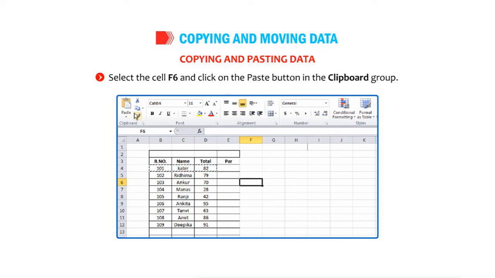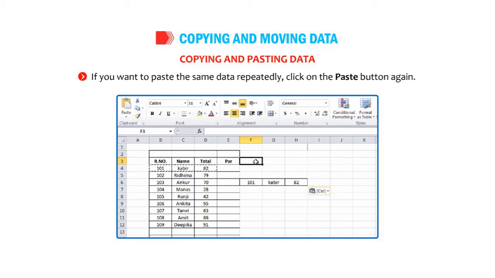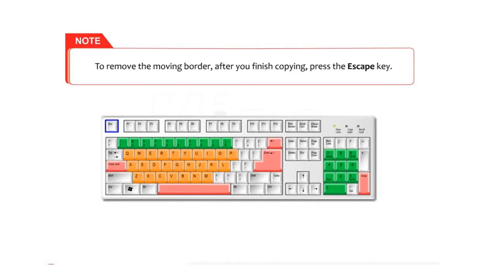Select F6 and click on the paste button in the clipboard group. The text will be copied to the new location. If you want to paste the same data repeatedly, click on the paste button again. To remove the moving border after you finish copying, press the escape key.